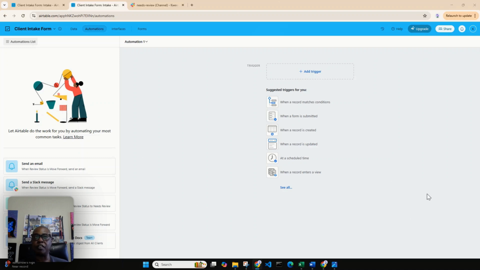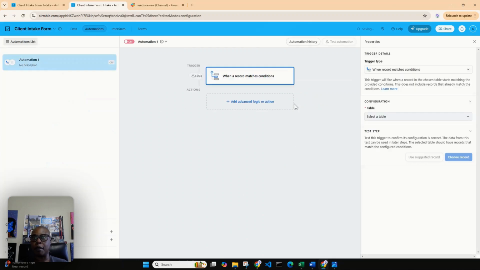Let's get started with our first automation. What we're going to do is add a trigger. Remember, the trigger is the party starter. Our workflow automation cannot start unless we have a trigger. So I'm going to choose for my trigger when a record matches conditions. Okay, because remember, we are creating automations by review status, so that is the condition we will be using.